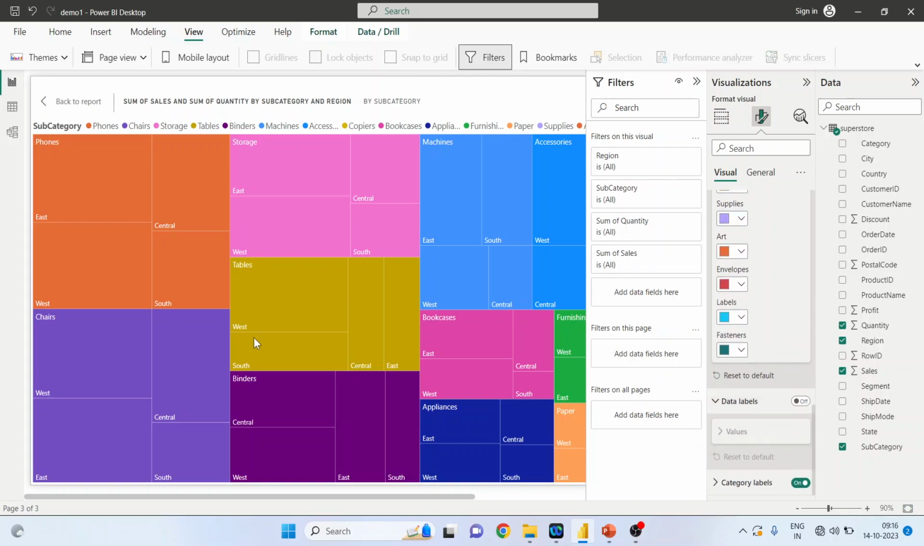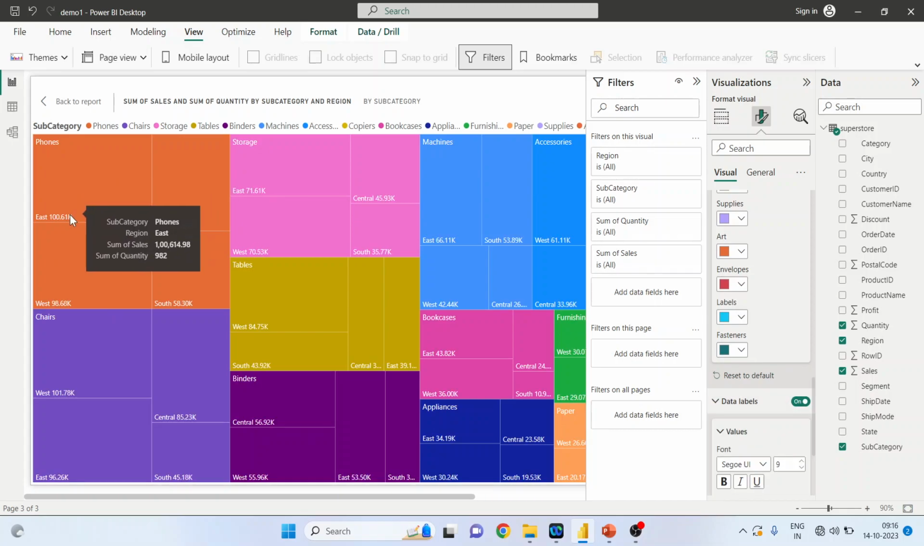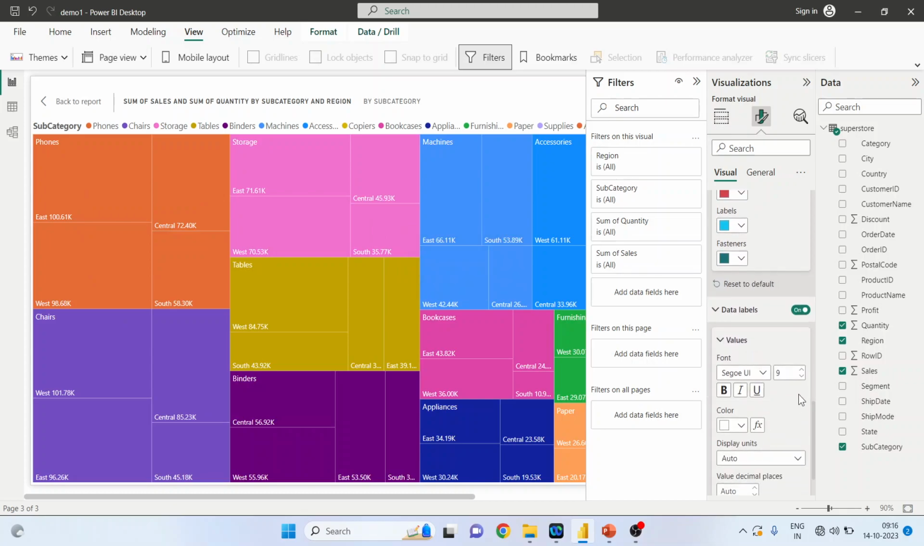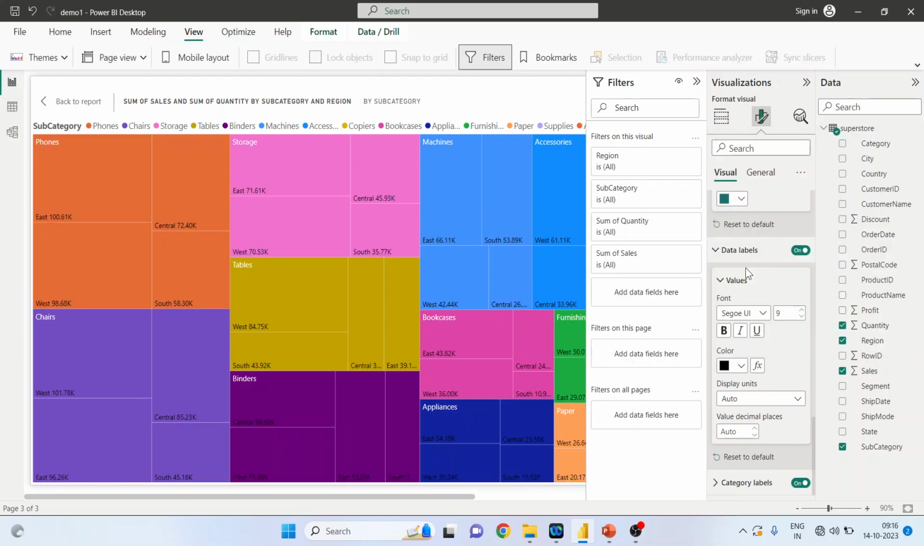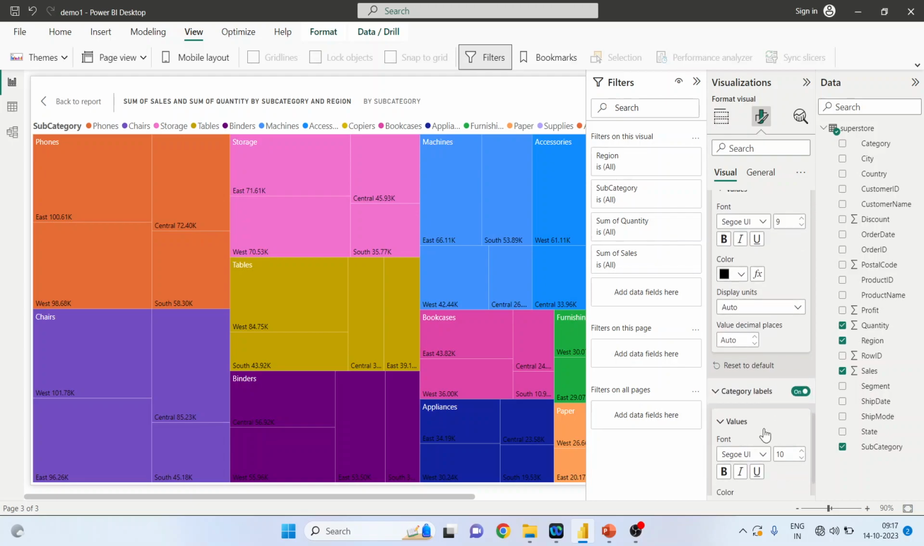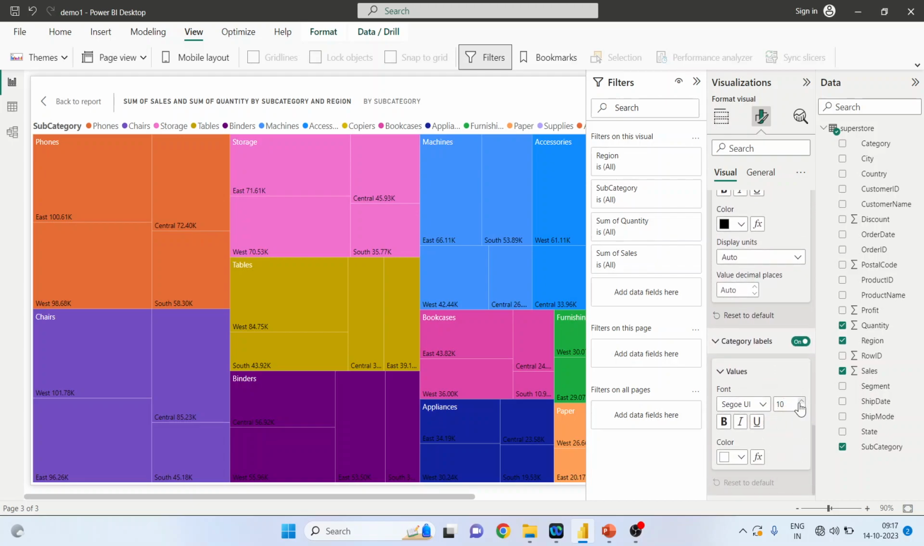Data labels. When I on it, you can see that in each area, now the data labels have appeared. The size of the data labels can be increased or decreased. The color can be changed. Let's take the black color. The display unit is in thousands. You can convert it into millions and trillions. Category labels. So the category labels are this white part: phones, storage, machines. Its value can be increased or decreased, and the color can also be changed.